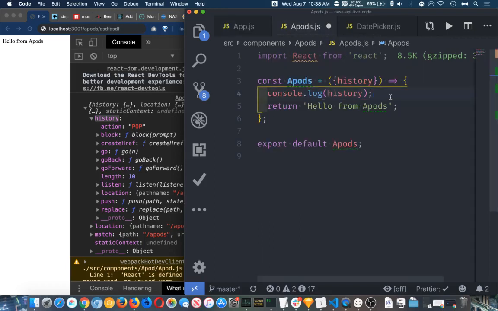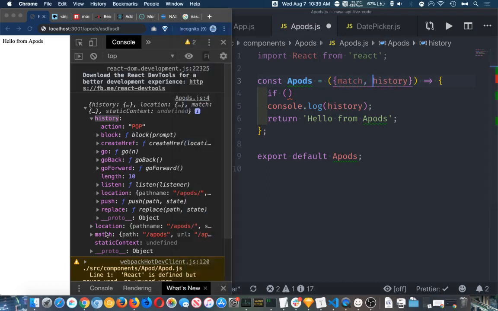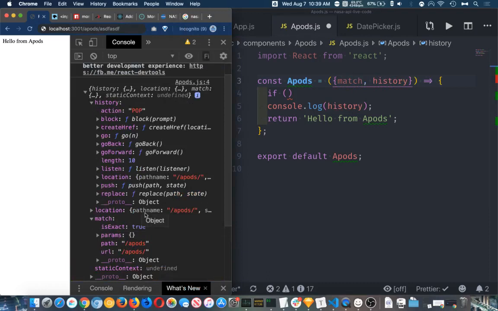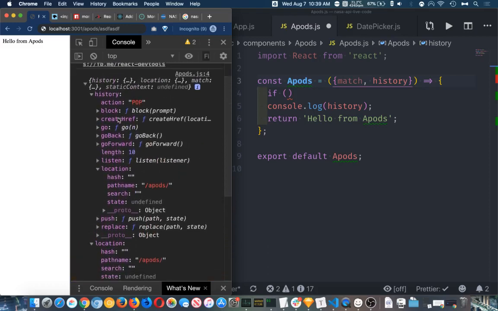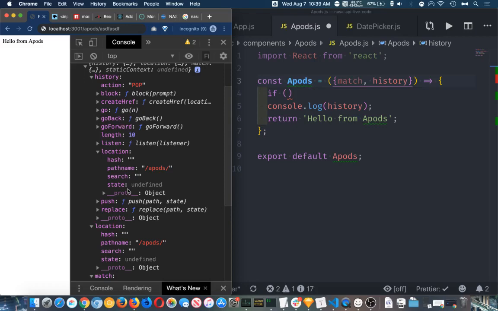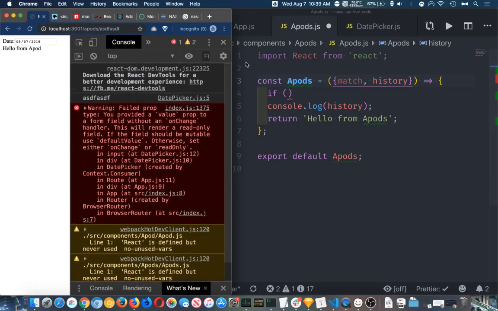So let's give an example of that. I'm going to do an if statement here. You don't have to do this, but let's see. We will also pull in, if you look at date picker, we have match. We will pull in match as well. Let's see, do we have... Oh, it actually has a location for us here. That's pretty nice. And just, oh, warning, failed prop validation.